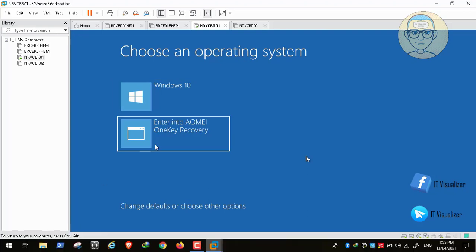It will reboot, and then you will have two options. So here we can see Windows 10. If you restart your machine after the backup process is finished, it will not go directly to the Windows operating system. You'll have two options: continue to Windows 10 or enter the AOMEI recovery key system. By default it will go to Windows 10. It will choose the first one.